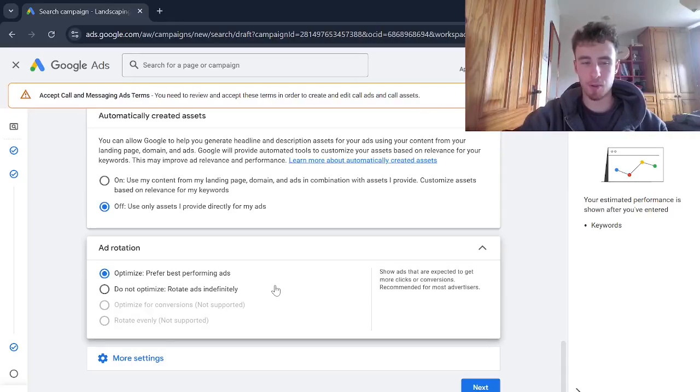In today's video, we're going to walk you through the ad rotation portion of setting up a brand new Google Ads campaign and walking you through the difference between optimize and do not optimize so you can decide which option is better for you for your own Google Ads campaign. Now, just to explain what the difference between each option is.